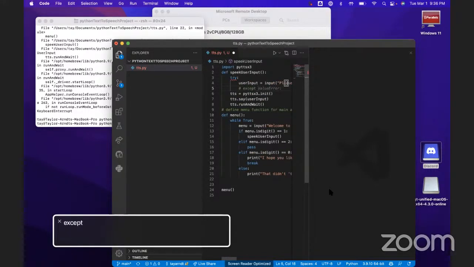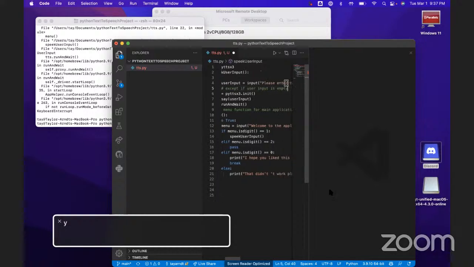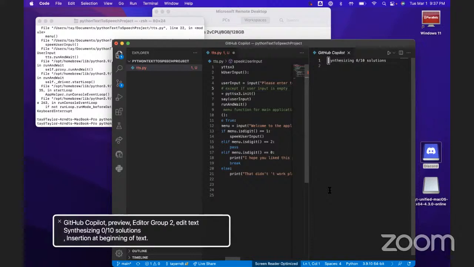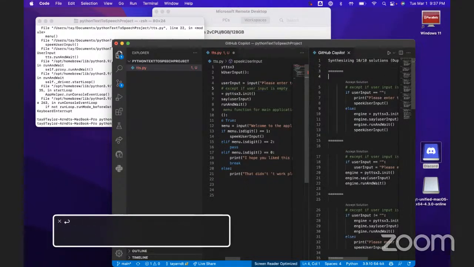And this is what's nice about this Copilot: I could type in things, for example, except if user input is empty. Because if I'm not sure of the exact method to use, I could just press Control Enter and it could give me some solutions or some samples.